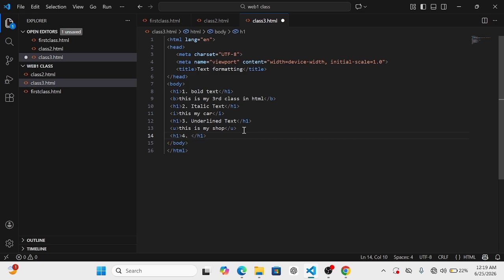Example number 4. Let's mark text. You want to mark text? You use the mark tag. Let's look at another one. Then we'll check our results.